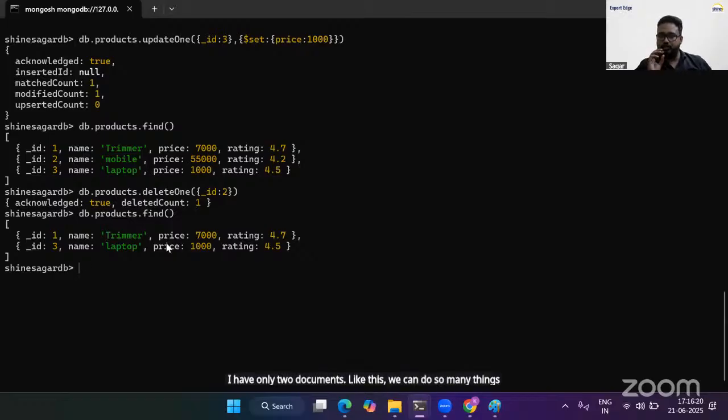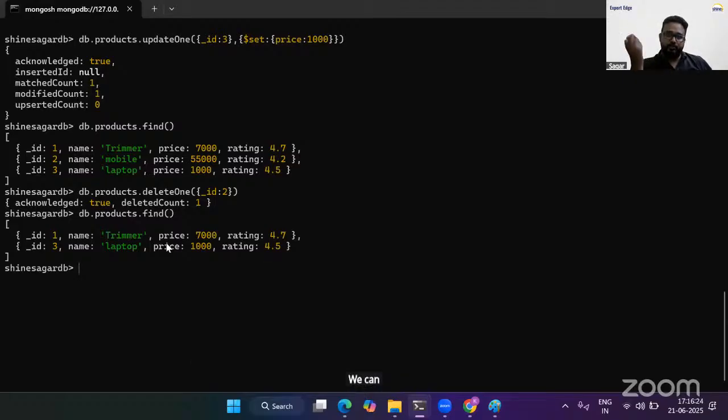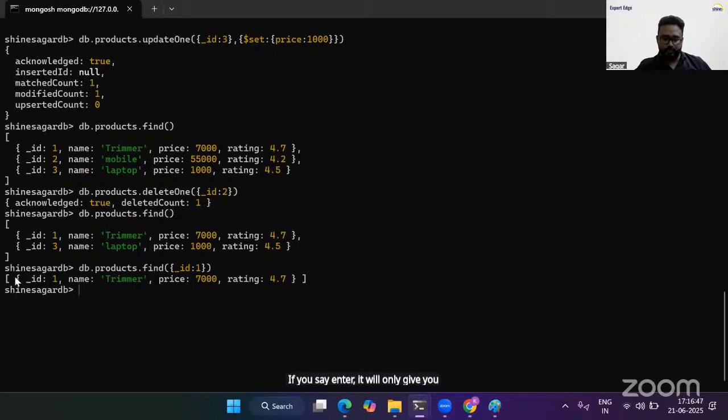Like this, we can do so many things. Right now, I am showing you how to insert a single document. We can add multiple documents also. We can update multiple documents also. We can access a single document also. If I want to access only a single document, then whichever document you want to access, you have to pass that document ID. So to this find function, you have to pass one document, and in that you have to pass the ID field. Now if you press enter, it will only give you one document.